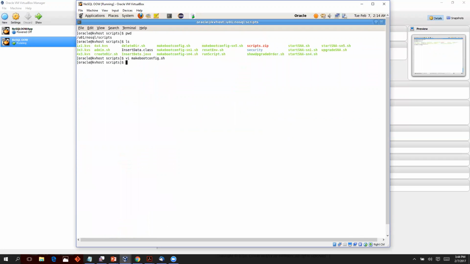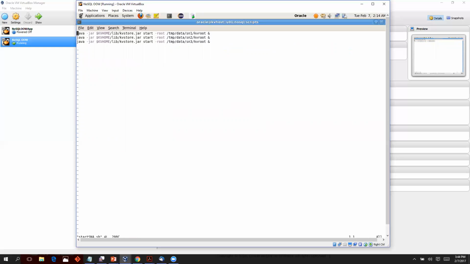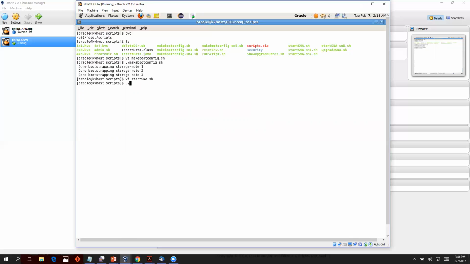So we are bootstrapping 3 storage nodes. Let me come out of this command and run the script. Bootstrap storage node. It is done bootstrapping. The next step was to start the storage node agent, or SNA. Let's look at the script for doing that. As you can see, I am calling the start utility, and I am passing the root of each of the storage nodes to the KV store start flag. So let's start the SNA. Okay, it returns pretty quickly.